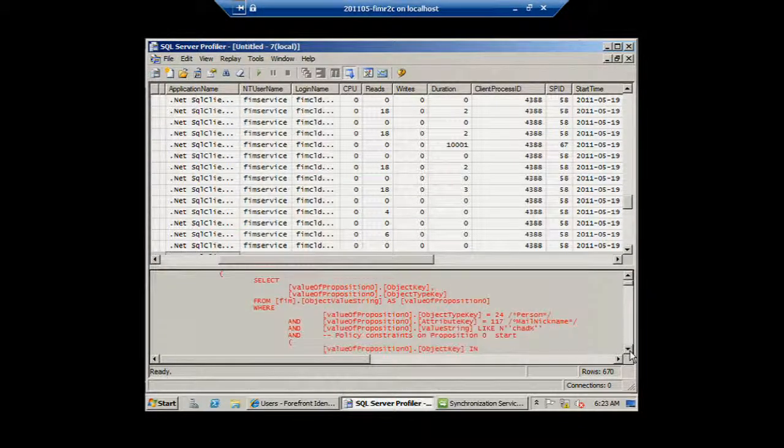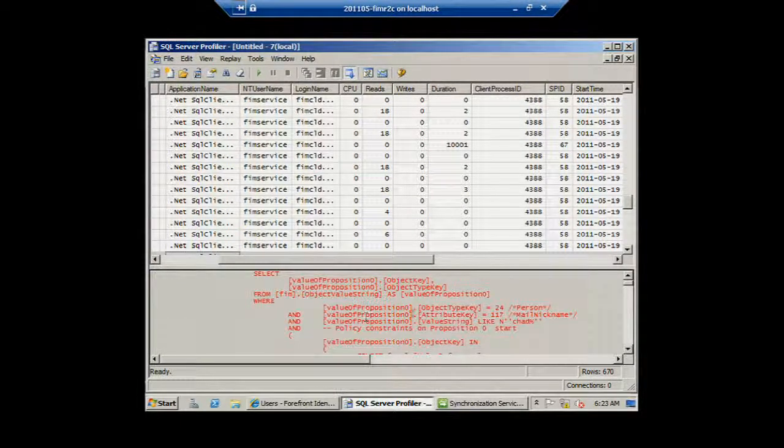We see right here the elements of the query, where we put in actually little comments within SQL to help you find your way around it, because it is fairly large. So here we're seeing elements of the SQL expression, the person object type, the male nickname. Here we're using the like operation in order to do that query.